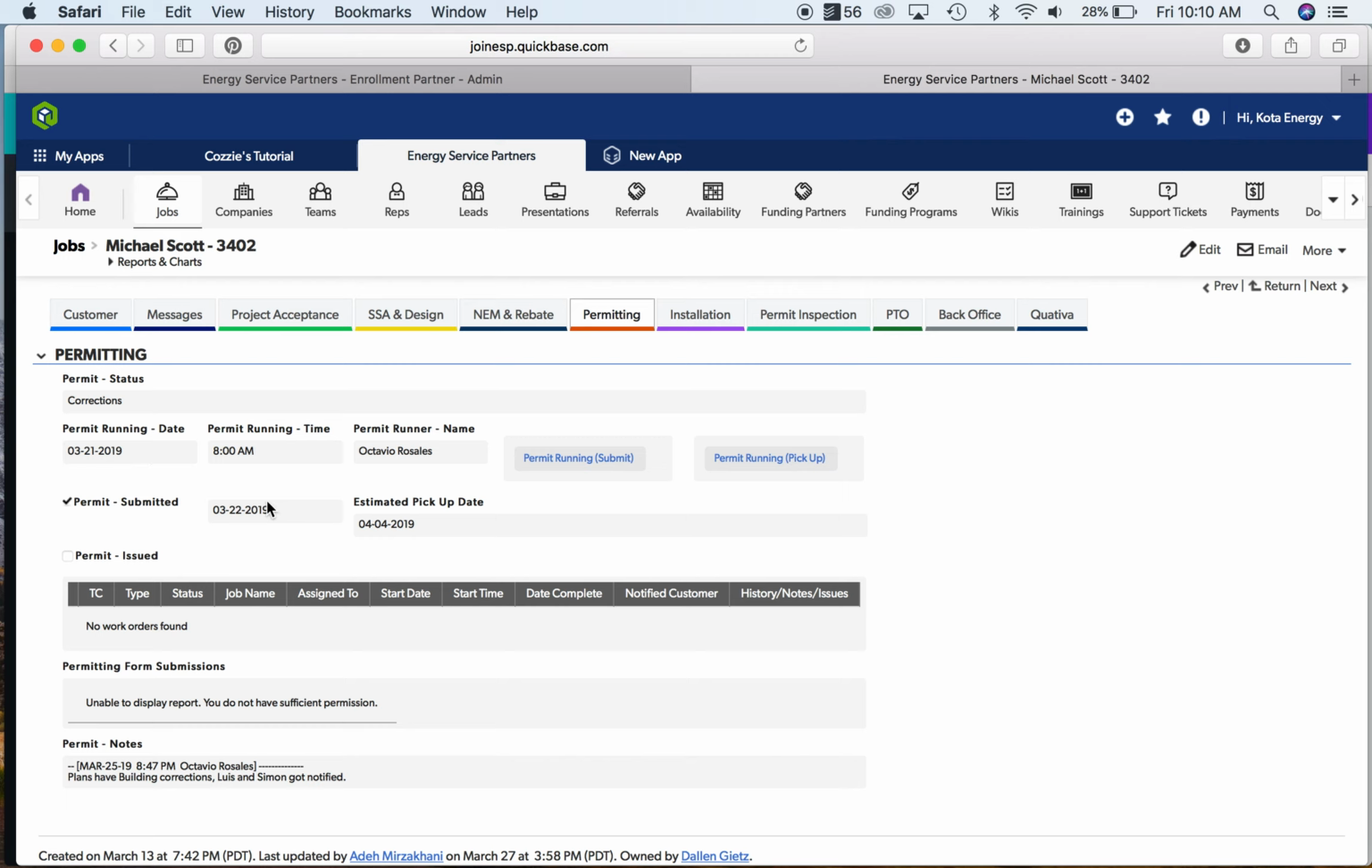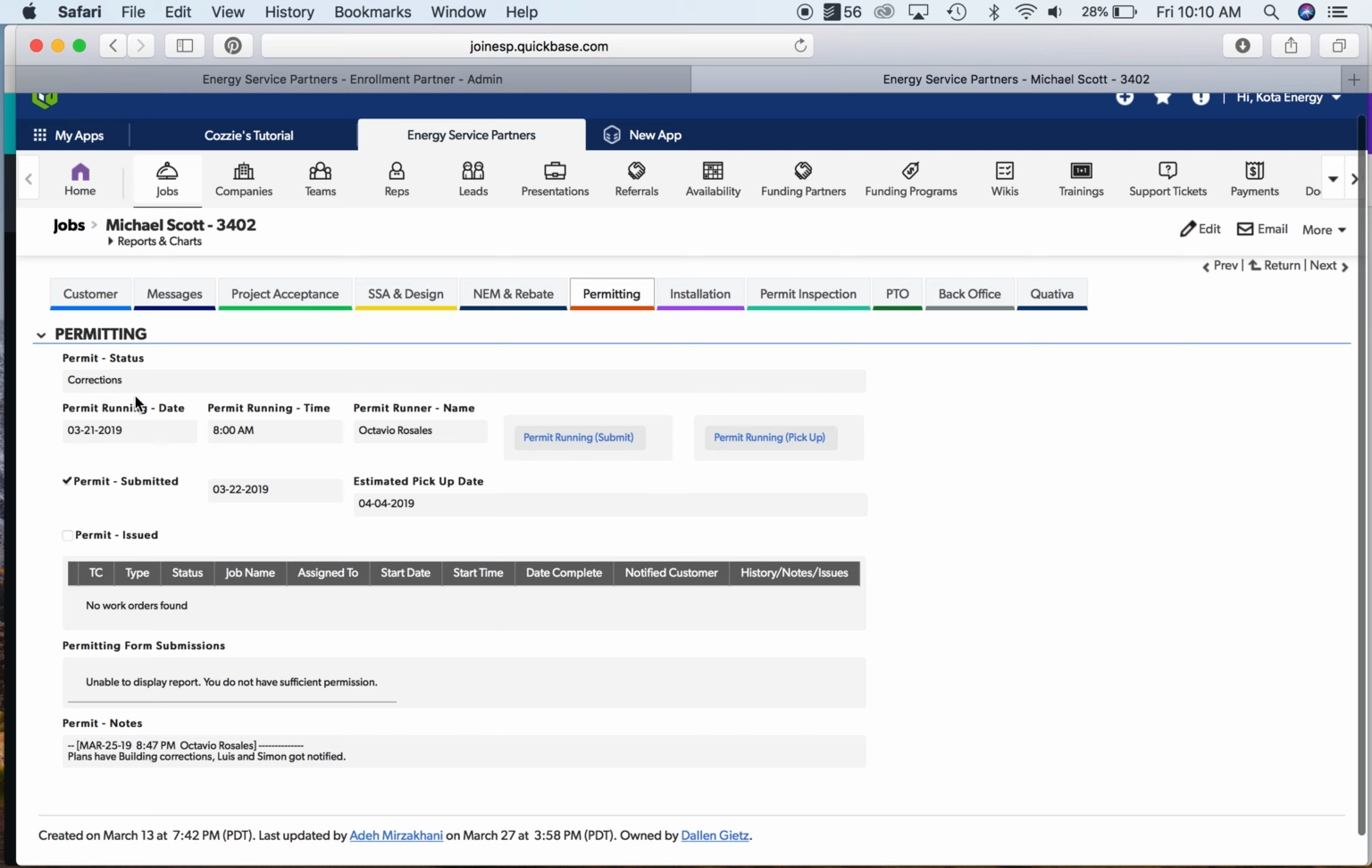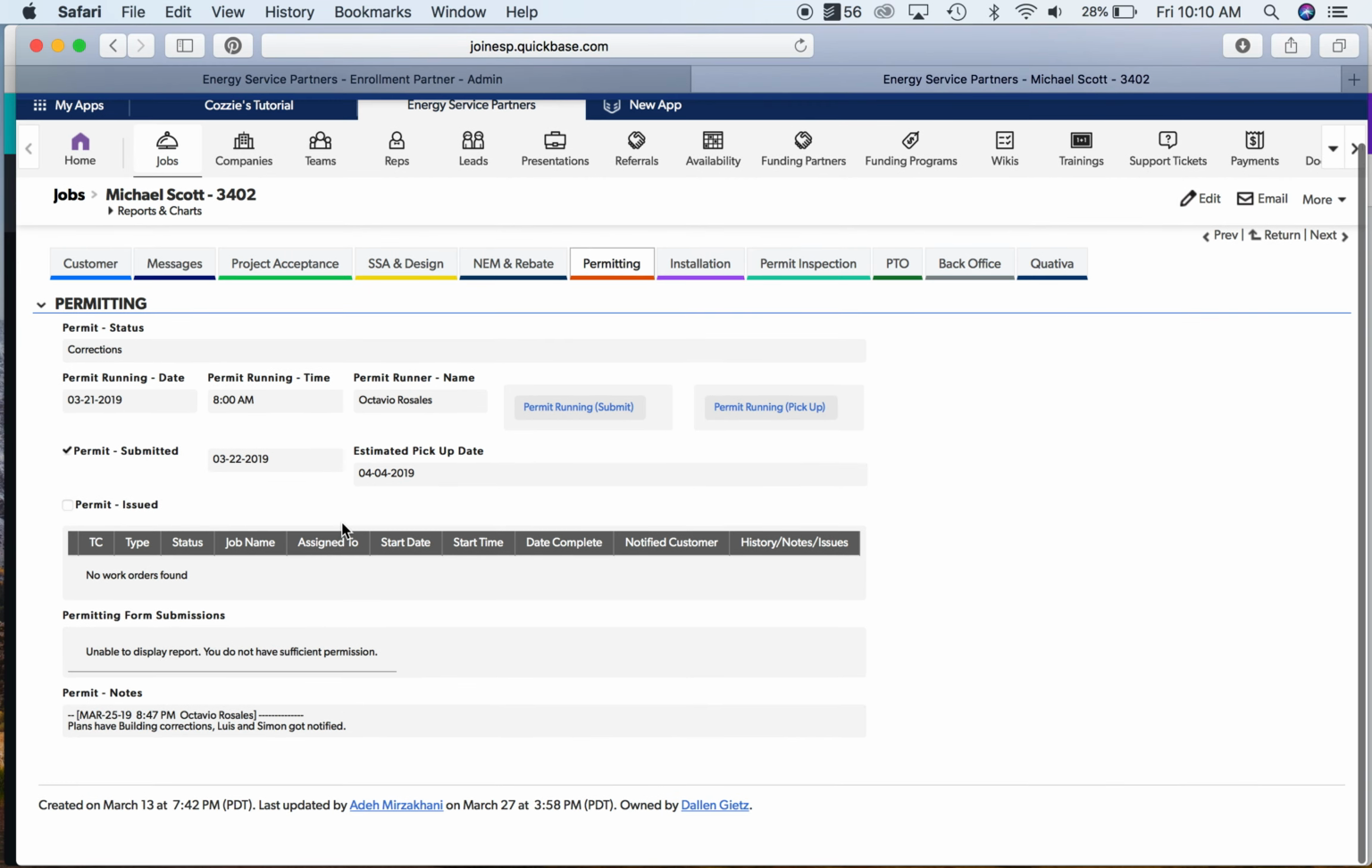I also can tell on this one that, oh shoot, we had to submit for corrections because the city of Oxnard, California is the worst possible place to submit a permit. But the really cool part is I can see that we submitted it. We had a correction kicked back. We already have a pickup date for next week. So on the 4th, we're going to be able to go and pick up the permit so we can schedule installation.